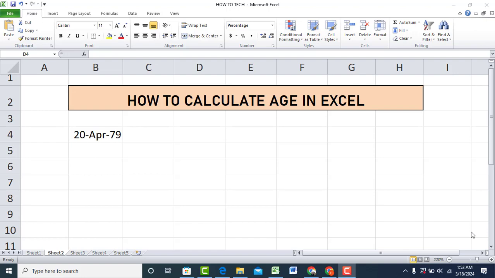In this video, you are going to learn how to calculate age in Excel. So Excel facilitates you to calculate your age in years, months or in days.